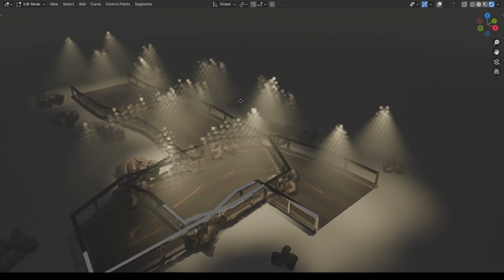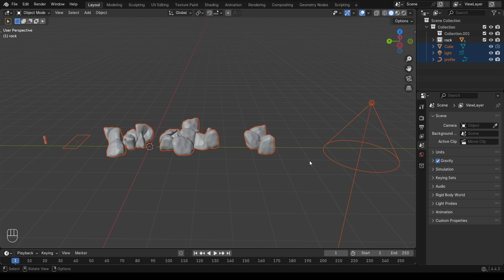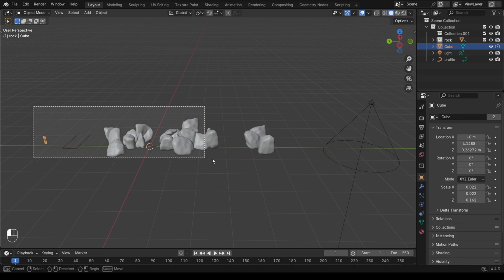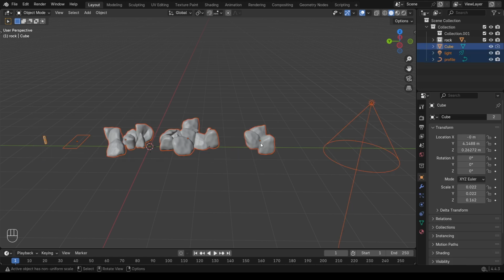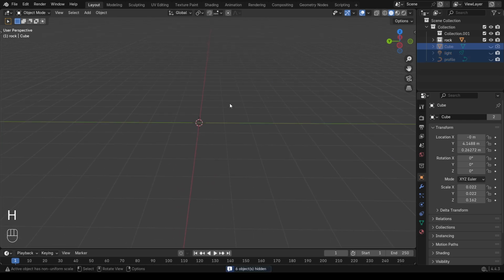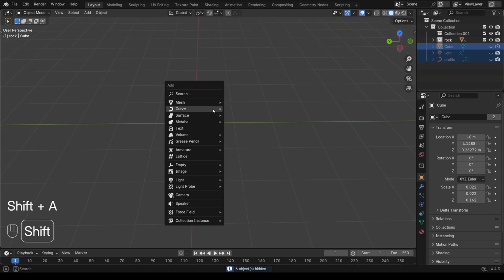All right, let's get started. First, let's set up our scene. I've added a few simple objects like rocks, a cube for boundaries, a rectangle shape curve, and a light. These will be used later for instancing. For now, let's hide everything. This way, we can focus only on building the road.